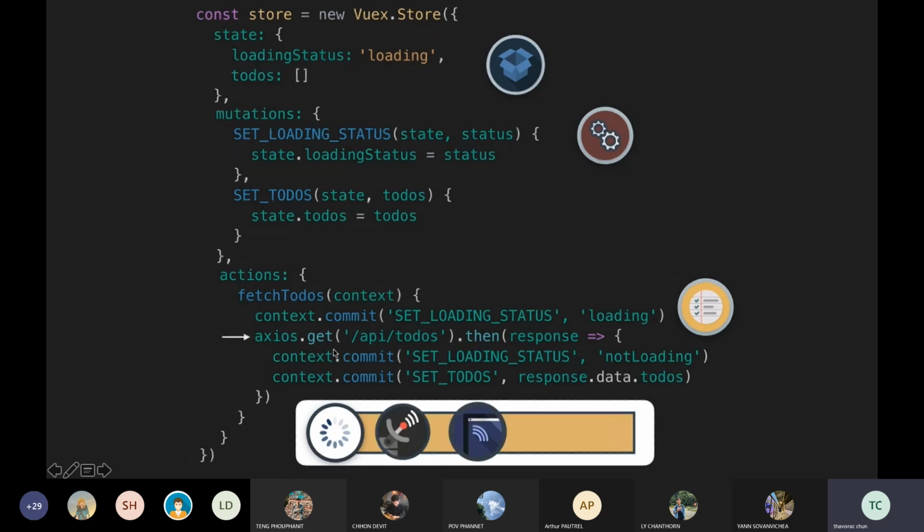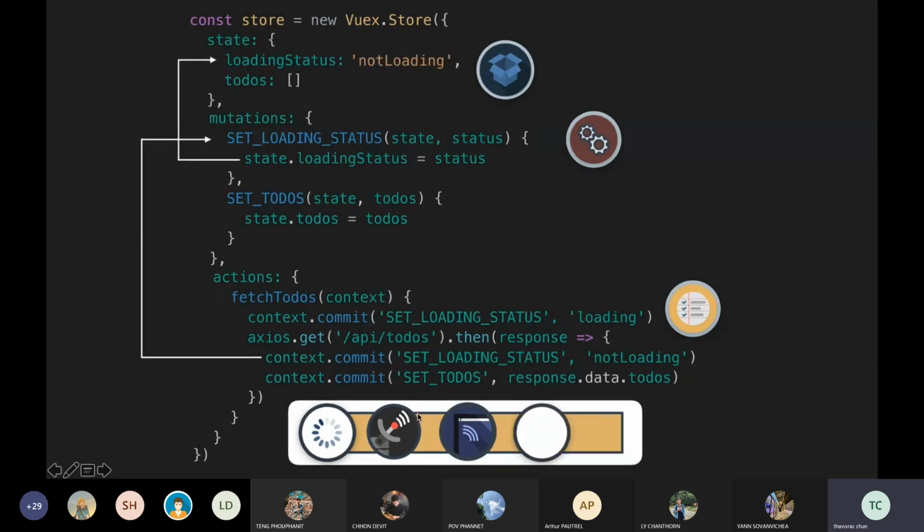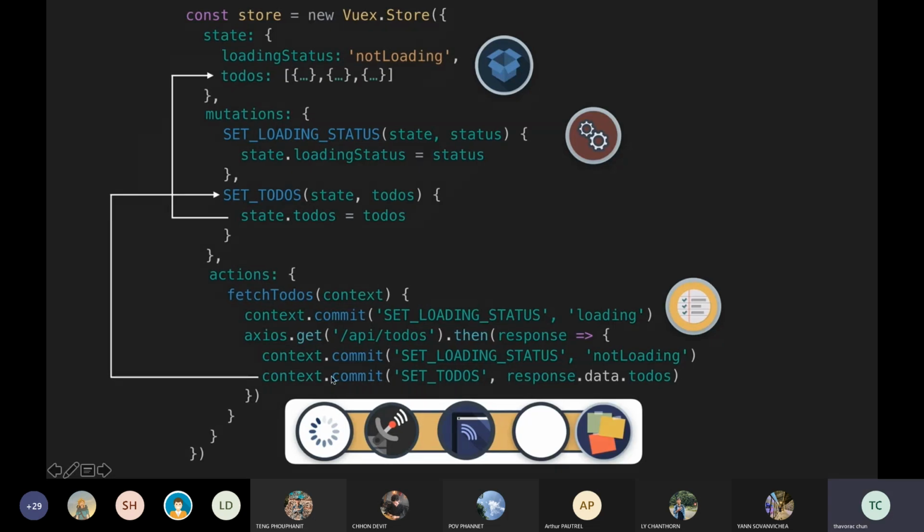And then after you call the associate get, it will make an HTTP GET request to the server to retrieve the data. And then when you get the data, you need to call the mutation set loading status. So before it's loading like this, so now it removes the spinner. And then you call another mutation to update the to-do array. In the to-do array, it will render some kind of list of items. So in the UI, you can see all the list here. Okay.